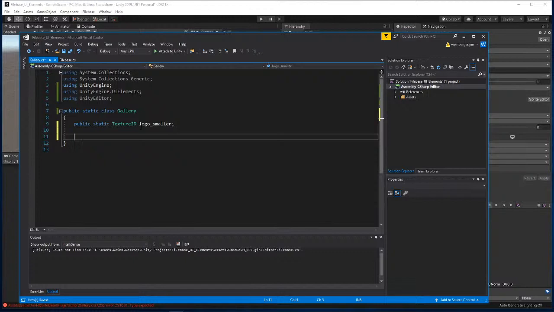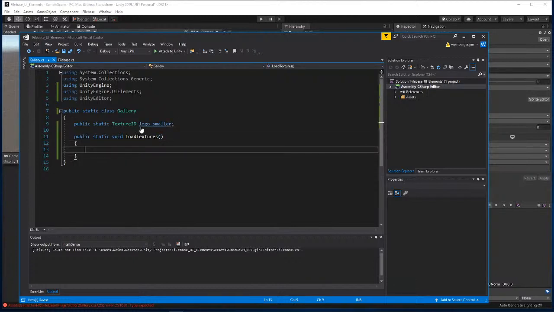And what we're going to do here is we're going to have a public static void load textures. When we open our window, we're going to make sure everything is loaded. And I should be able to say here, logo smaller equals Resources.Load. Question is, where does Resources.Load read from? I have no idea. As a texture 2D asset. And then here's the path.